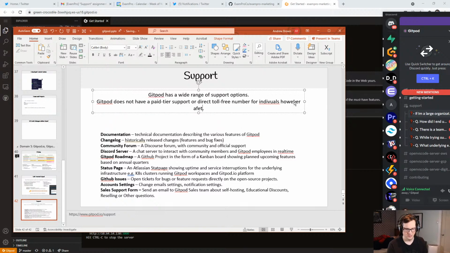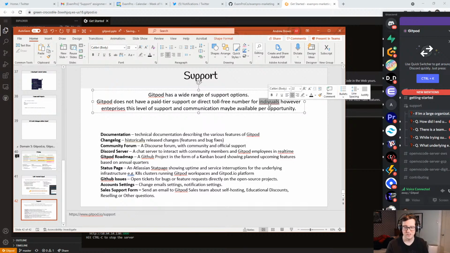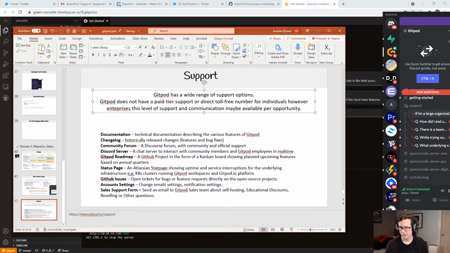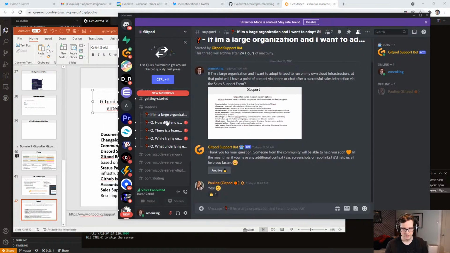However, after contacting enterprises, this level of support and communication may be available per opportunity. I know it's not the best worded there. That's fine. This word I can never spell, individual. So that's one that we have solved, which is great.